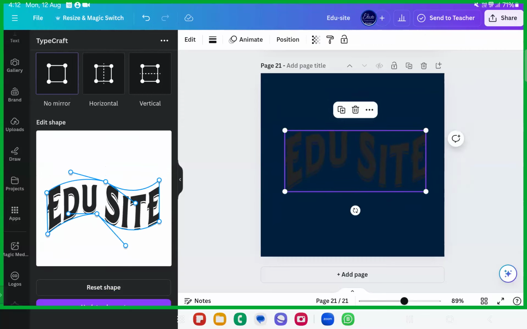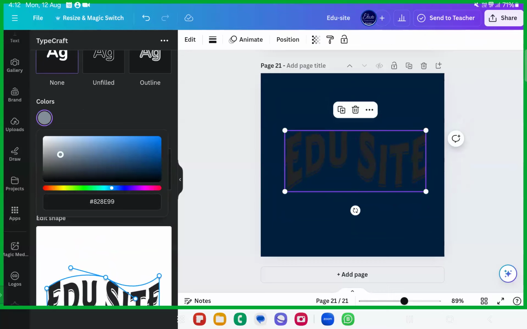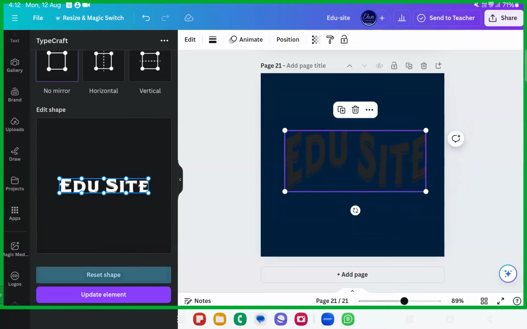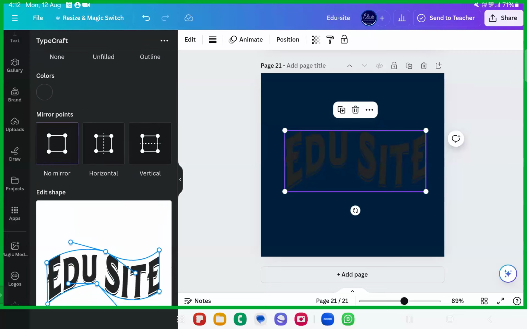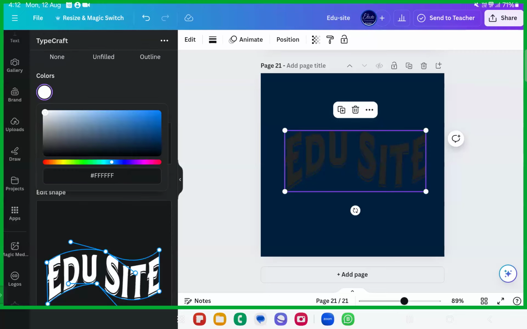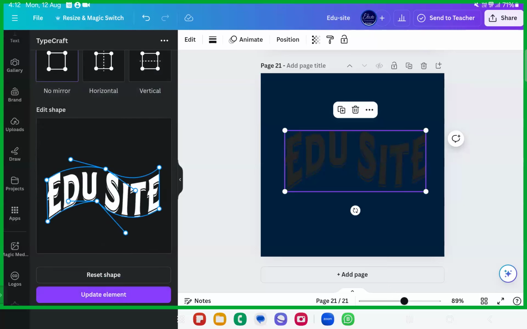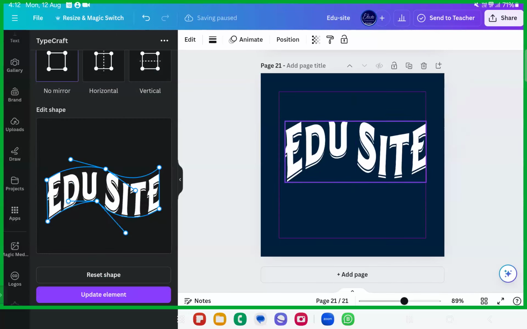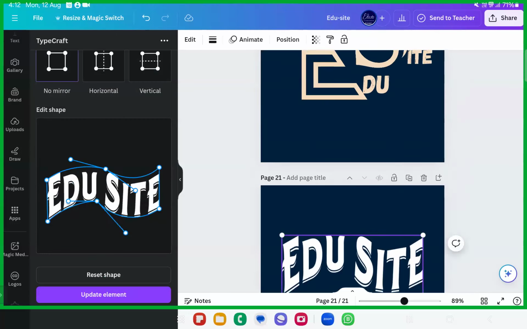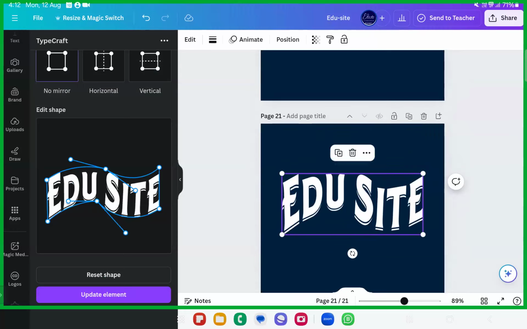If I want to change the color, I can just reset the color to white, and I'll just update the element. Colors are changed. Okay, did you all like it? Kindly type yes or no. So this is how you do this type crafting.